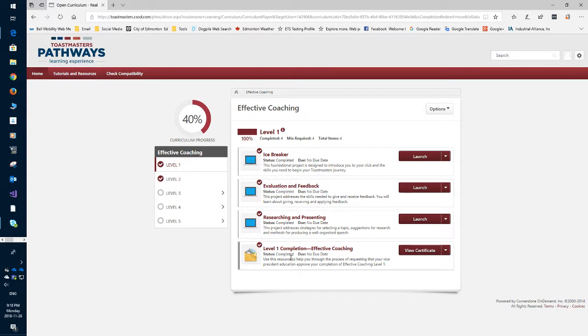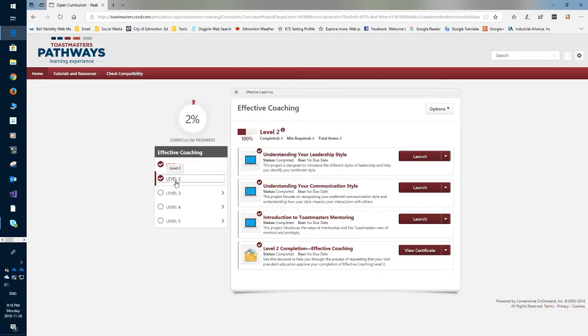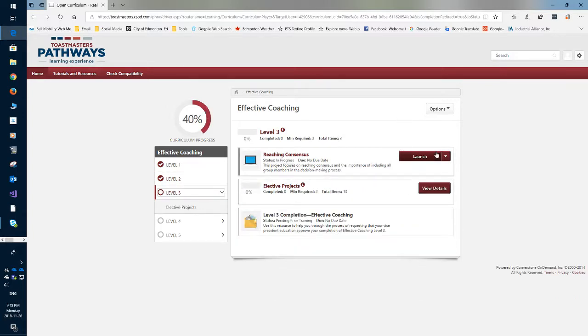Here you can see that all mine are changed to completed. I've actually completed my level 1, and if I look at level 2, I've completed my level 2, and I'm working on level 3 right now. So you'll see here that I've actually got this project that I've started on. So if I launch that one, I could go through and I could start working on my Reaching Consensus project.